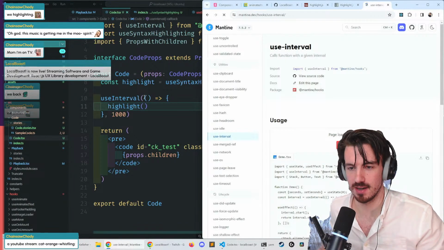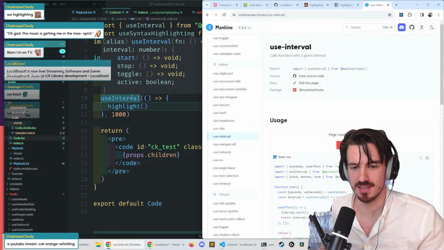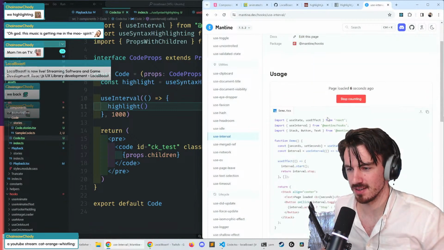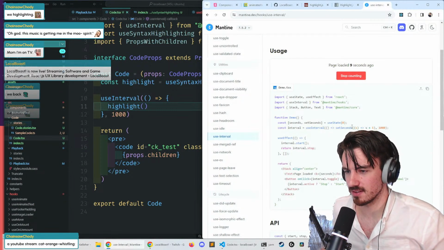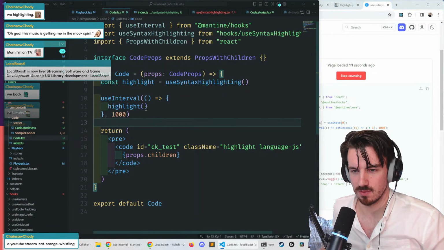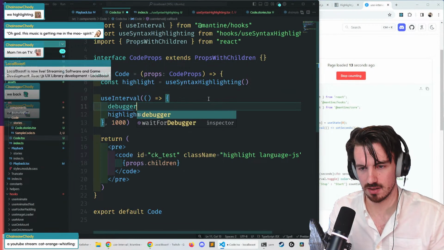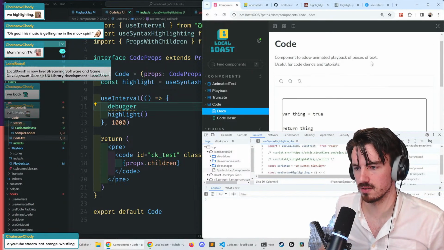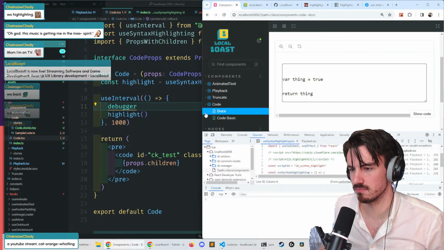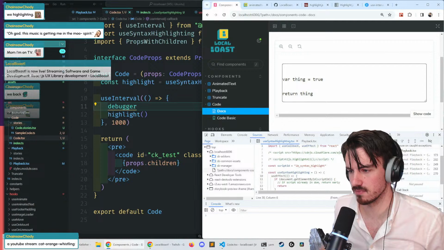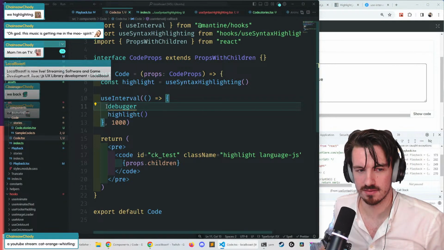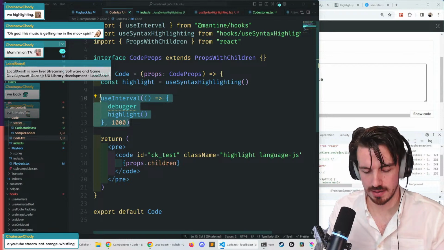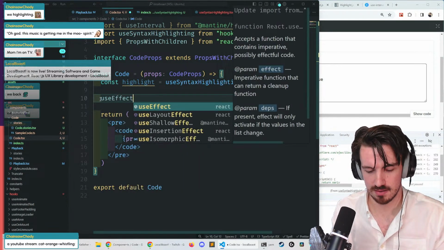So this is an annoying case where I built my own use interval hook, but it's currently in my website codebase, not in my library's codebase. But yeah, that should be working. Why is that not working? Debugger. What the heck? I don't know. Use effect.